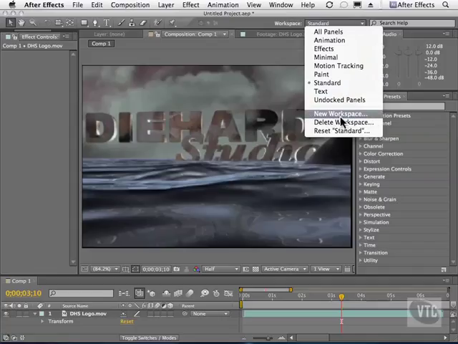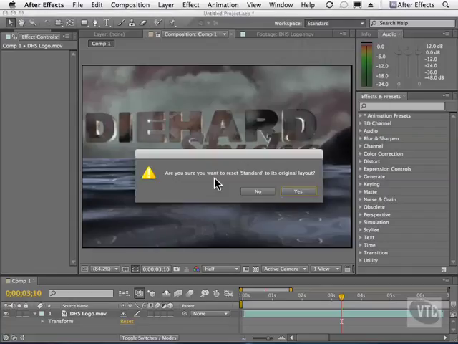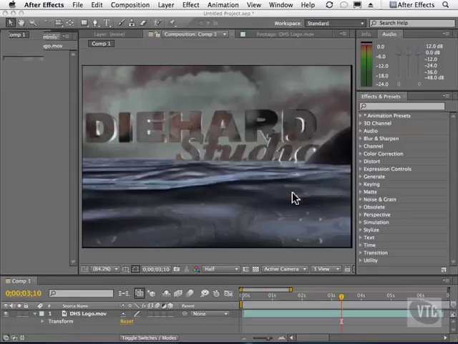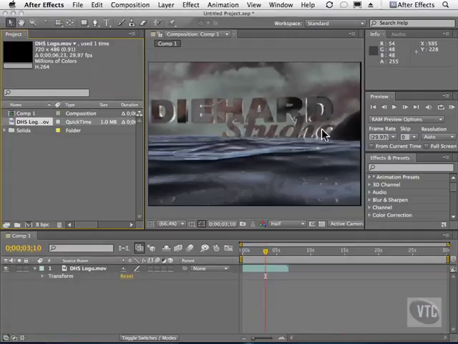So as you can see, we have new workspace, delete workspace, and reset standard. As I said before, when you've gone too far, you simply hit reset standard and it will say, are you sure you want to do that? Yes. And it will reset it for you. Factory fresh.